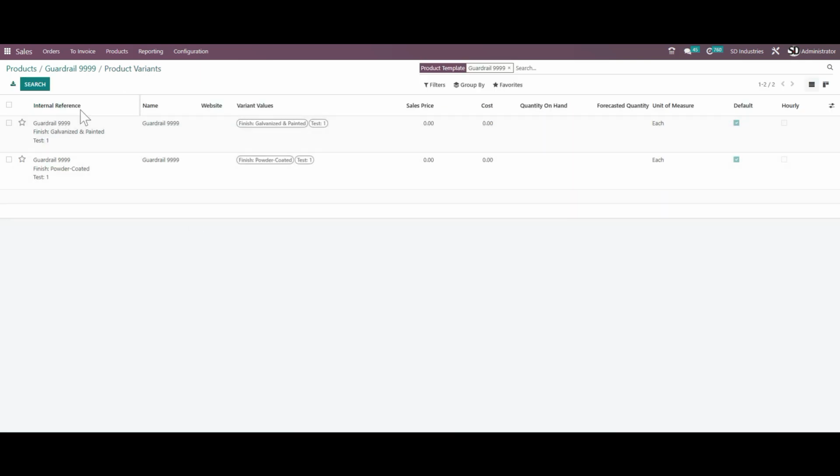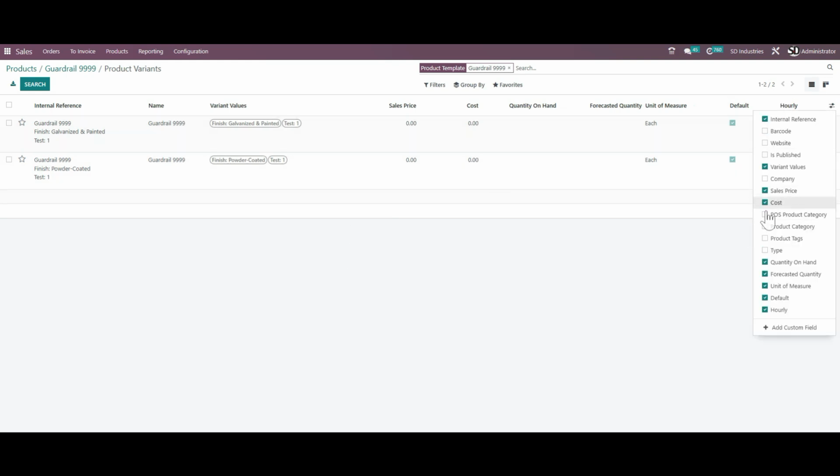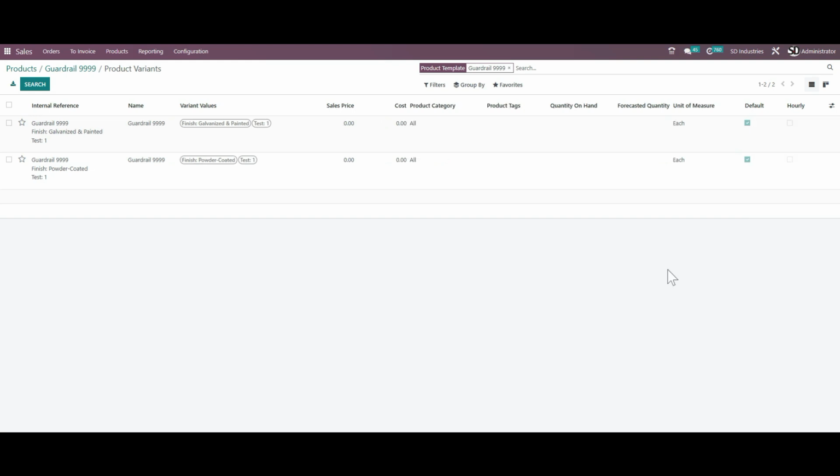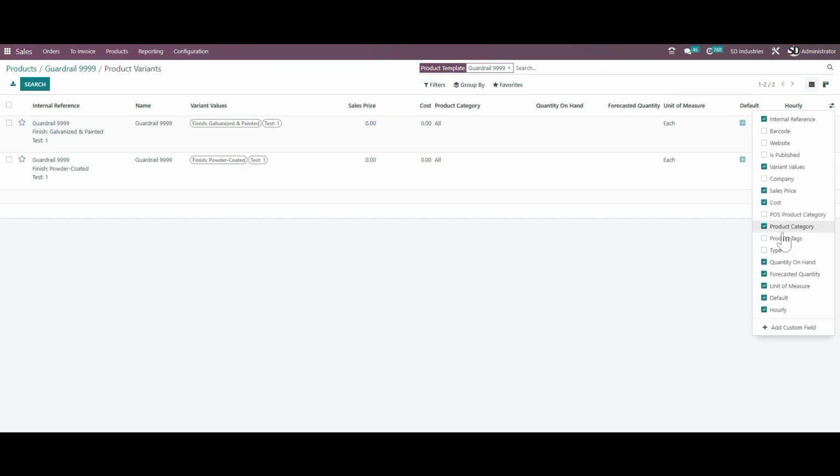So this is the variant list, wherein it would give you all the values over here: the sales price, cost price, quantity on hand, the forecast unit. This is the section if you want to see other information, or if you want to hide something, the website, for example. If for a particular user this is not a really valuable thing that they want to open, they can just hide it from here. If they want to see the product tags that you have added, or the product category, under which category it has been, you can add those options and it will display it.